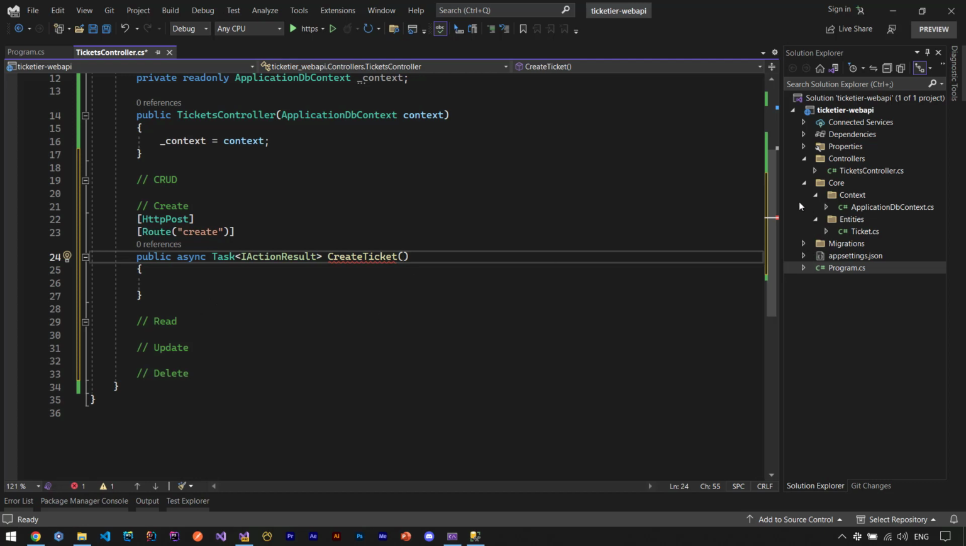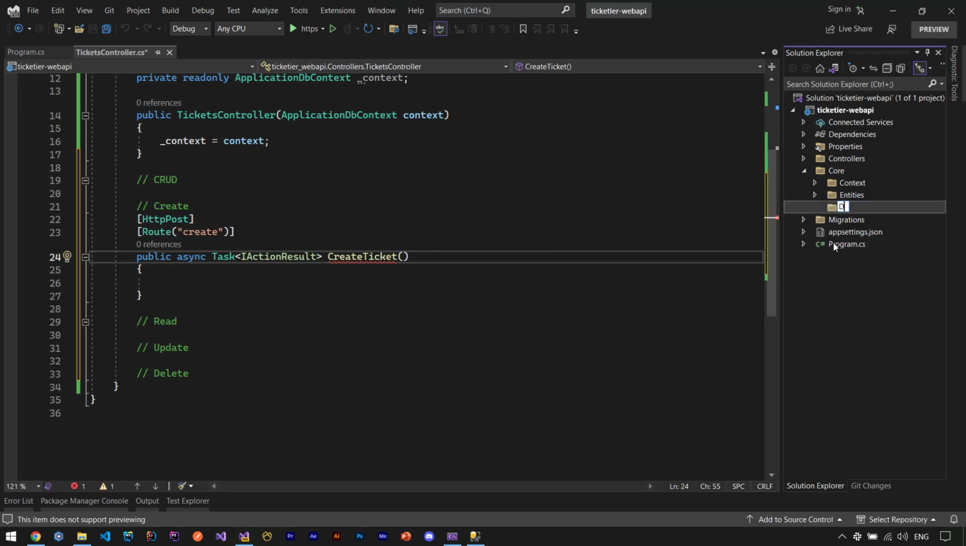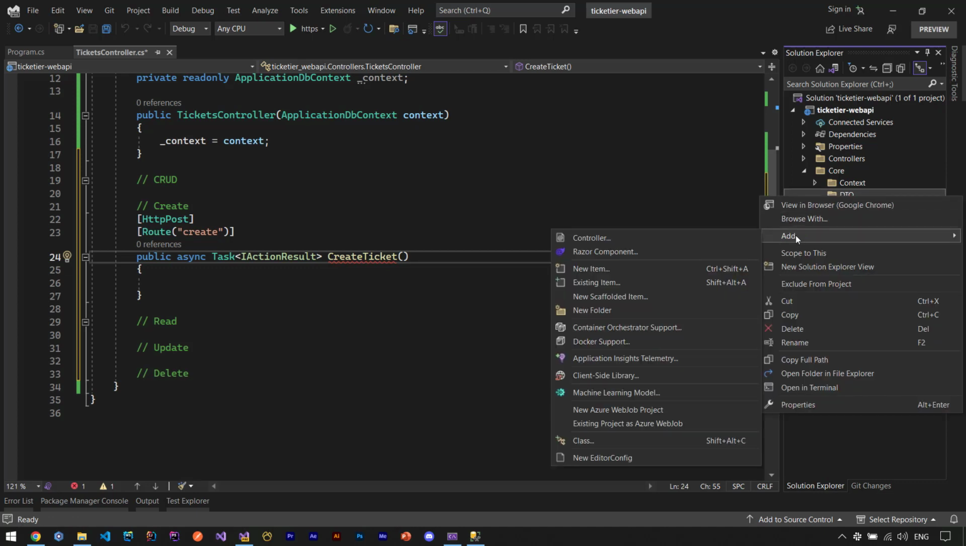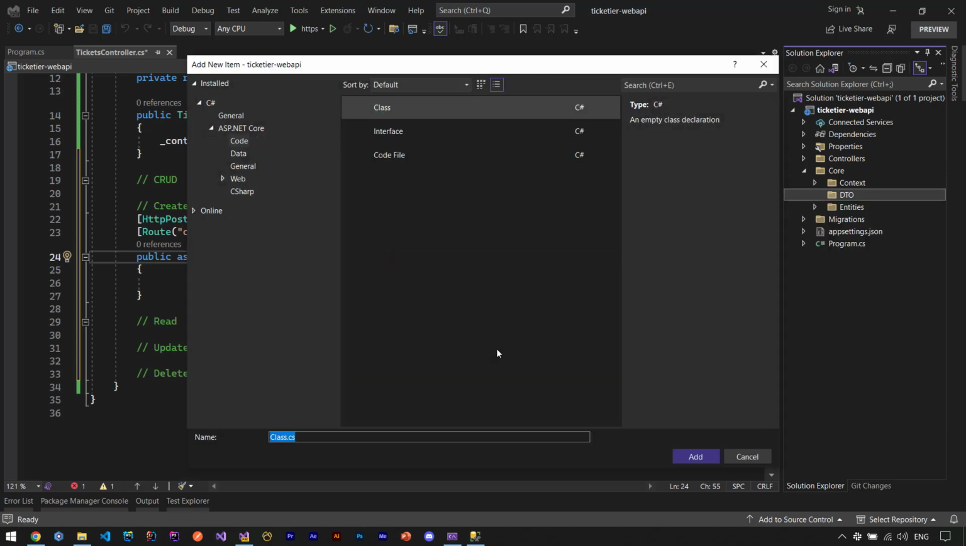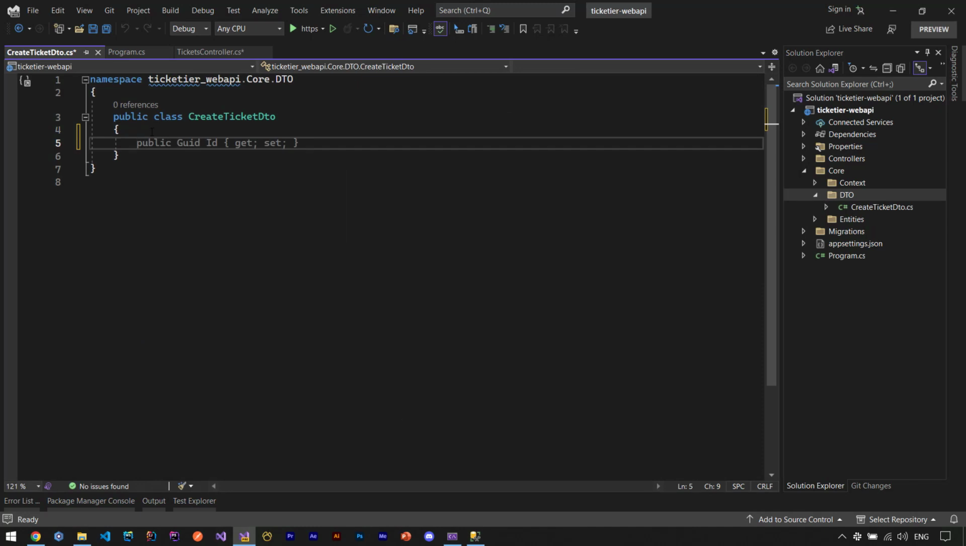So let's do this. Let's close everything, and here in Core, I'll create a new folder and name it DTO. Okay, so inside of this DTO, we can create a new file. I create a new class, and I can name it CreateTicketDTO. That's it.